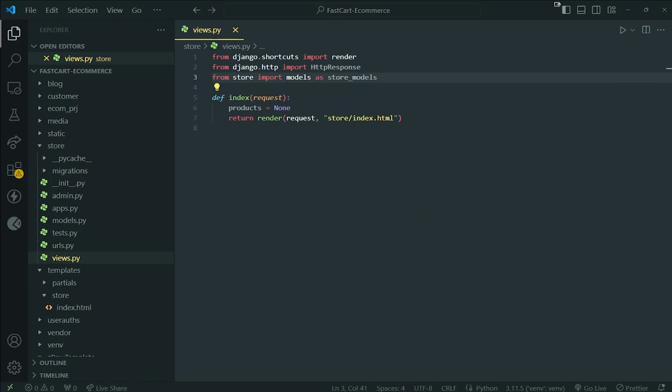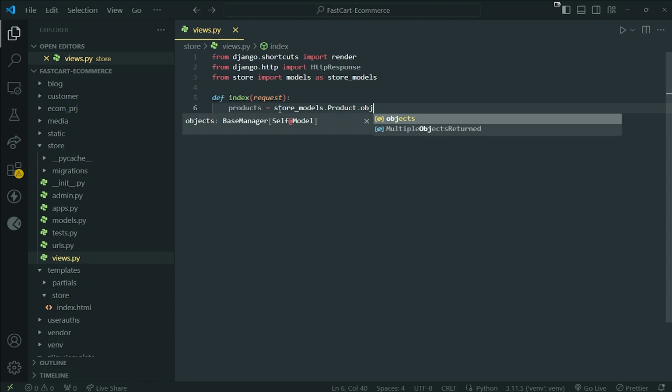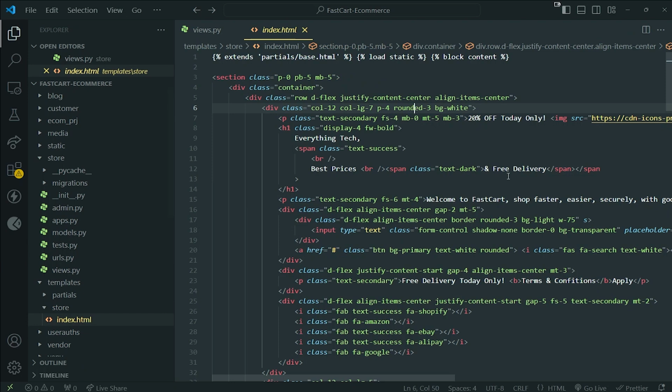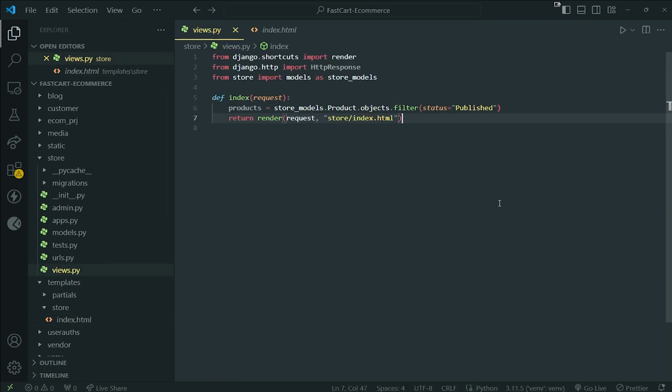Very good. And after you have imported this, over here we can then say products should be store_models.Product.objects.filter. And then what do we want to pass in? Status should be equal to published. So in Django, we've got a couple of methods like this. We've got the filter method, the all method, the get method, the order_by, the annotate, the aggregate. In fact, there are a lot of methods like this that help you perform a ton of tasks or queries.